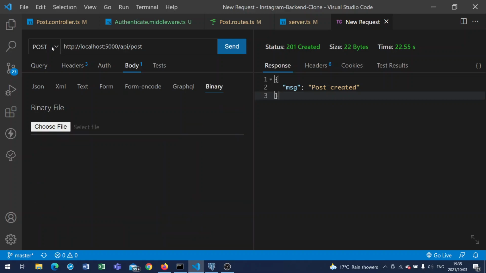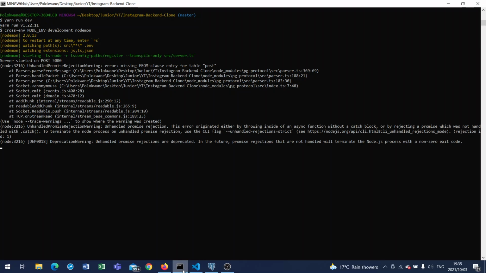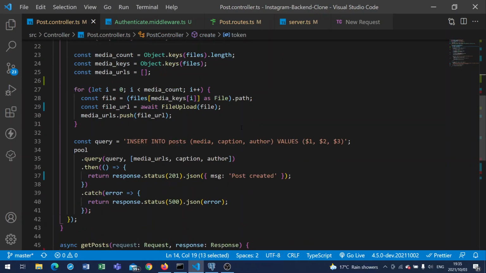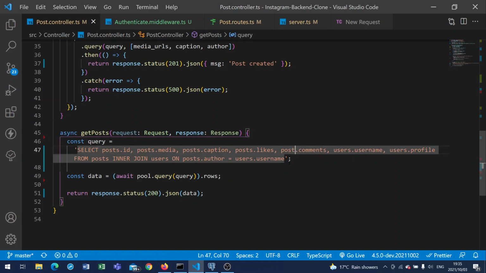Let's make sure. So let's change this to get, and then let's get the posts, right? So now let's send that request. We should get back our posts, right? So we're not getting any issues with regards to, okay, cool. So we're getting an issue here that post table is not there. So I guess I made a mistake here and said post instead of posts. So let's see where I made a mistake. So we say post.id, posts.media, posts.caption, posts.likes, posts.comments. Here it should be posts.comments, and users profile, and from posts, right? And then that should be fine now.